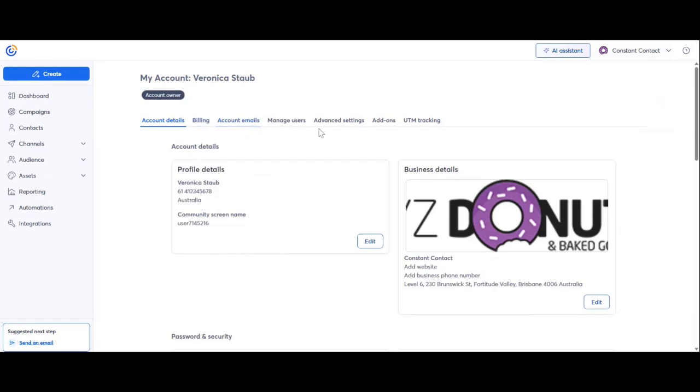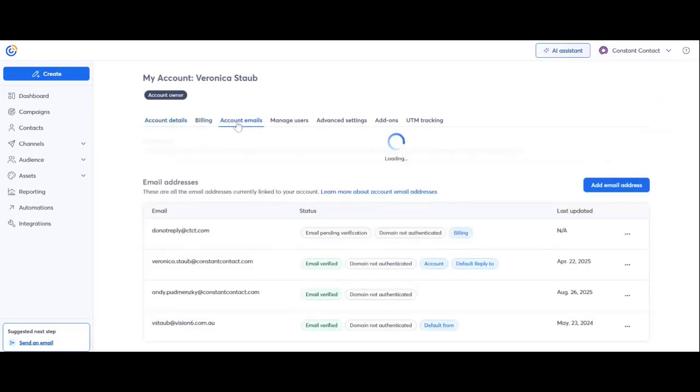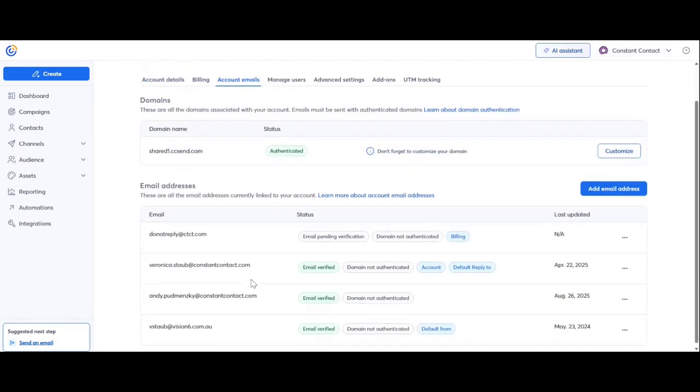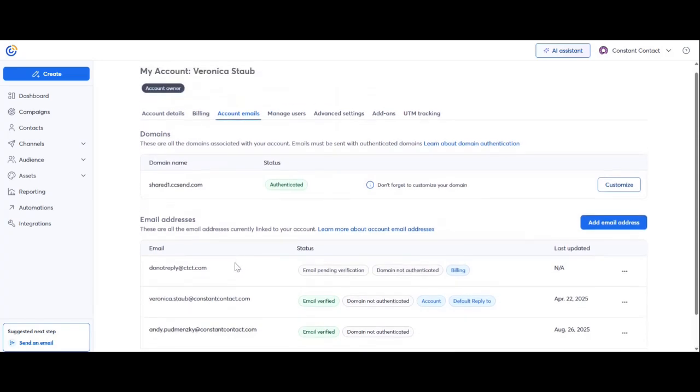There's a few tabs at the top. The one that we want to click on is Account Emails. On this page, you'll see a list of the different emails that you've included within your account. You can use different emails for different functions. For example, you might want one email for your default reply to email and then another one for your default from email.